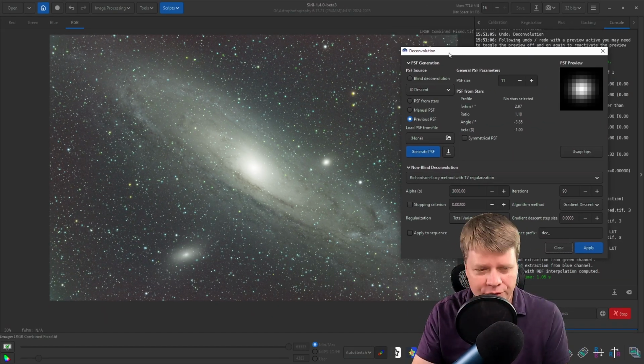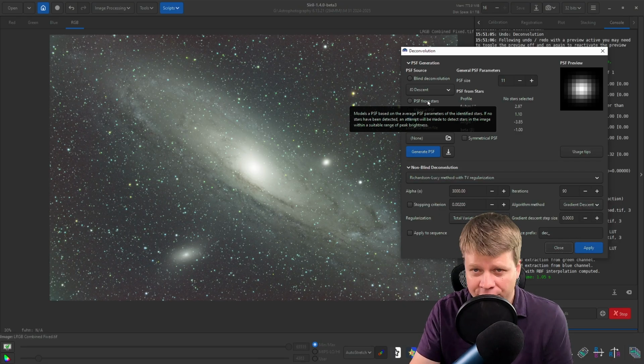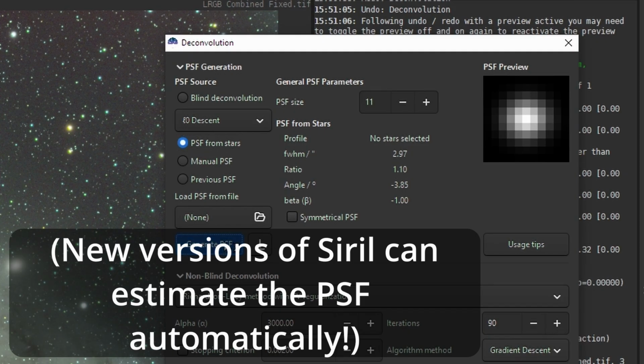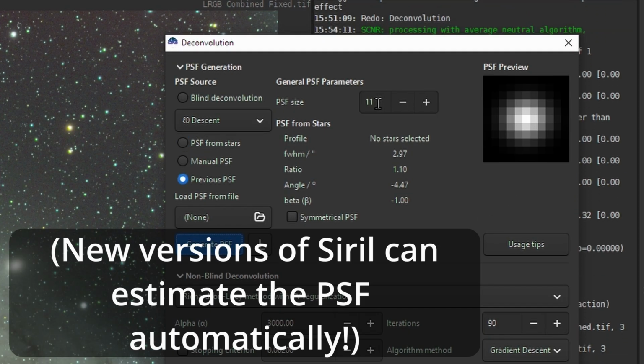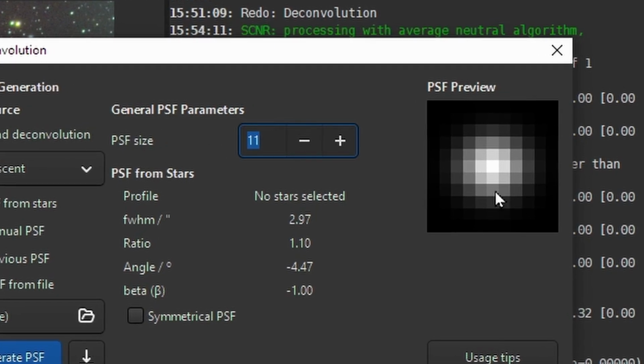Now what deconvolution is going to do is help sharpen the image. So the first thing we want to do is generate a point spread function. A point spread function tells Siril how the image is blurred. So we click on PSF from stars, generate PSF, and make sure that the PSF size is big enough to make a good representation of what your stars look like, plus some background.